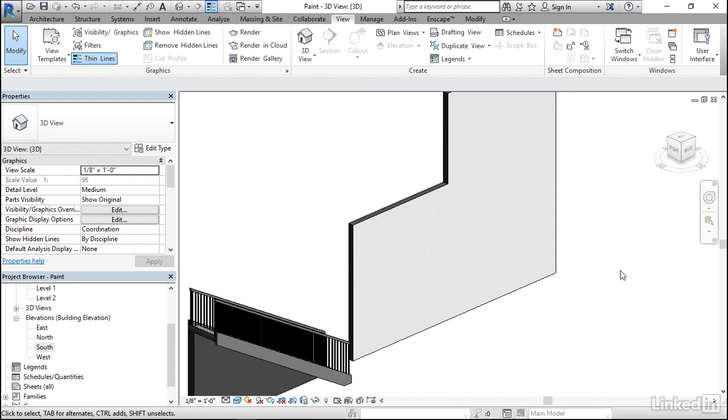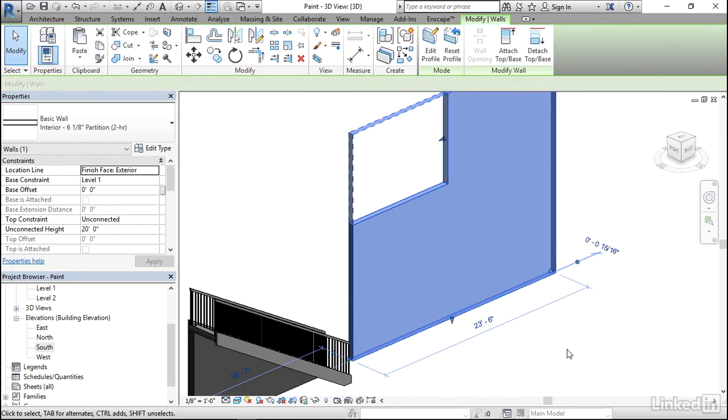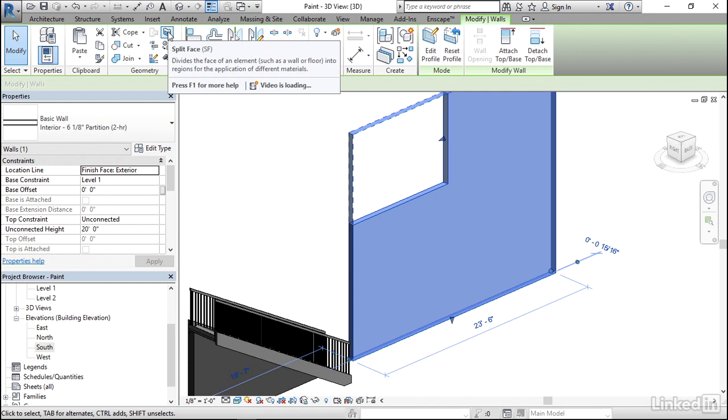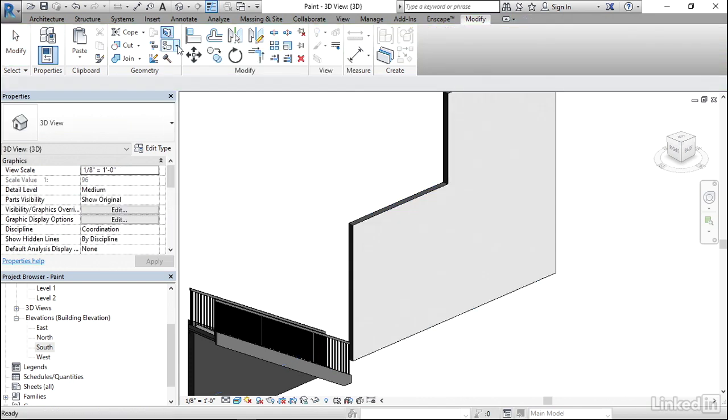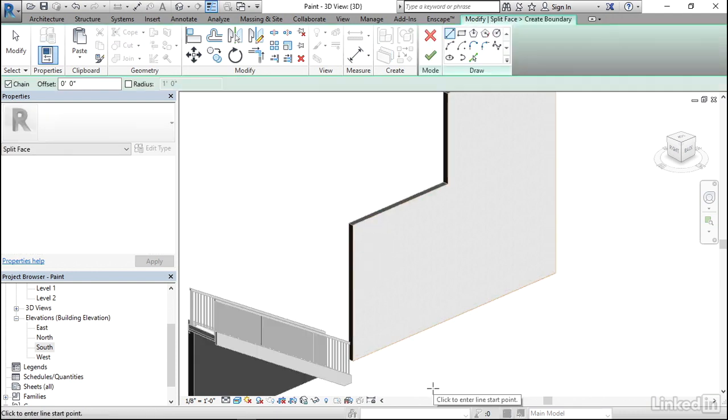Now, if we wanted to paint along the face of this wall our own materials so that we can create custom looks, we can accomplish that. The first thing that we need to do is select the wall that we want to make adjustments to. Next, underneath Modify Walls, above Geometry, there's an option called Split Face. If you select Split Face, we can then choose which face of the wall we want to split. So we select this face of the wall, which is the interior face of the wall.